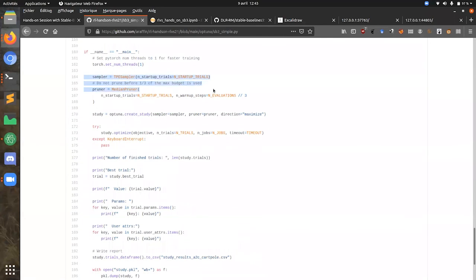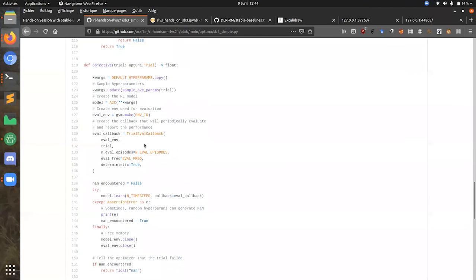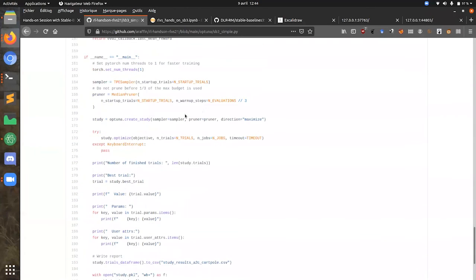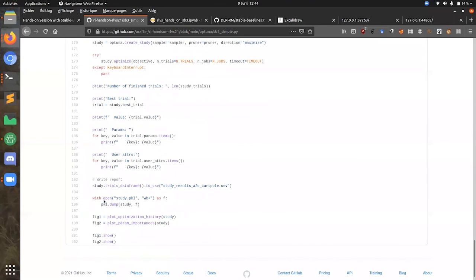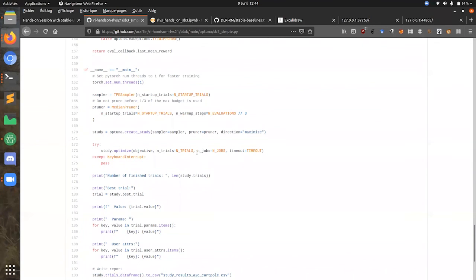Then I just define my agent and, using a Bayesian optimization sampler and a median pruner, I ask Optuna to optimize my objective function, which is here having maximal reward. And at the end, I can save the study and plot the different things. This script is included in the repo.